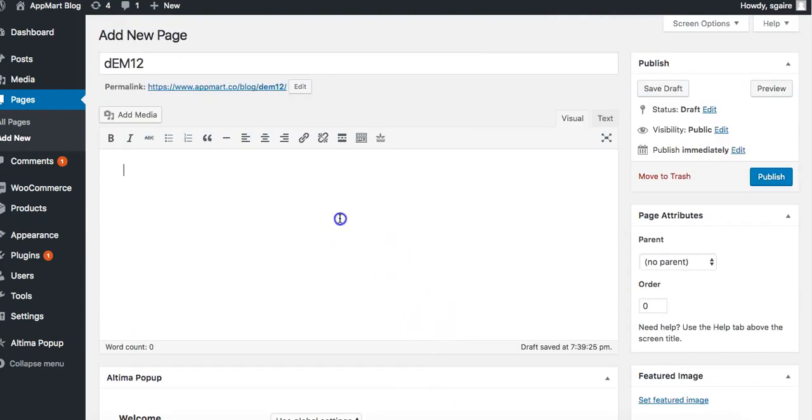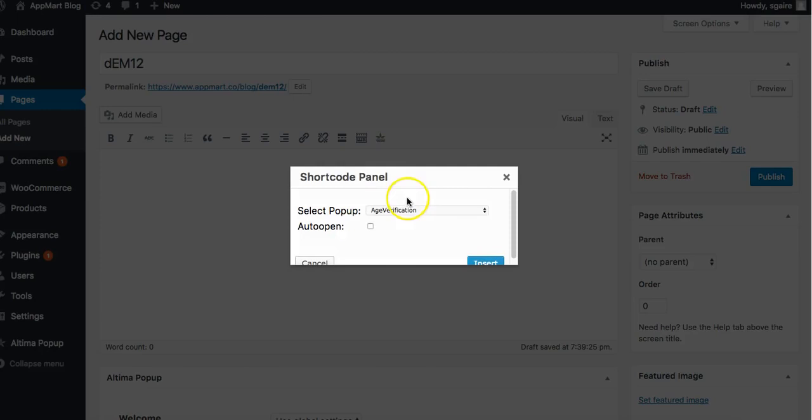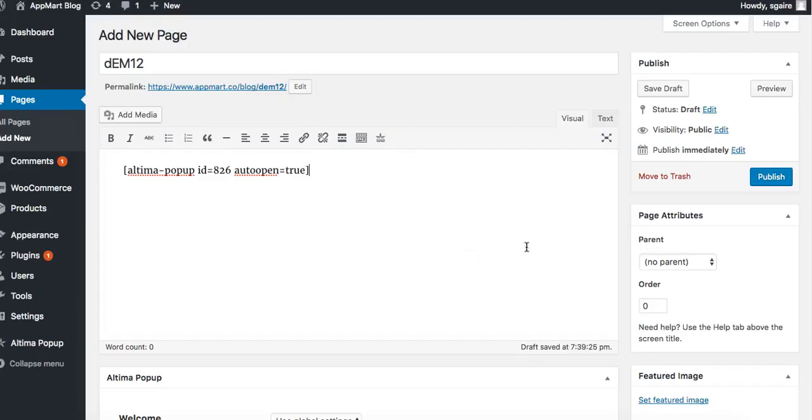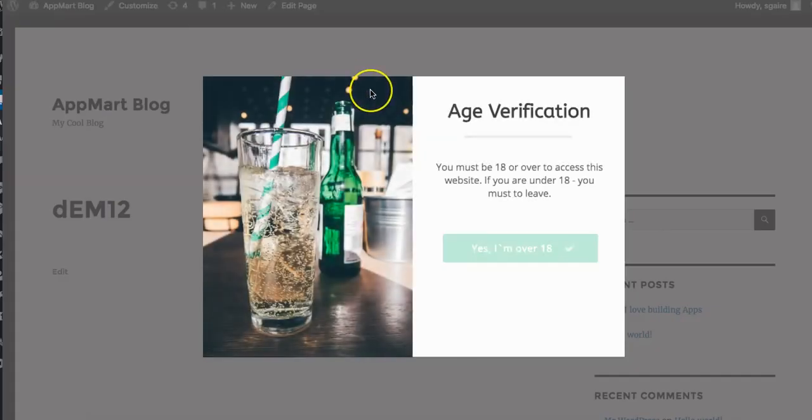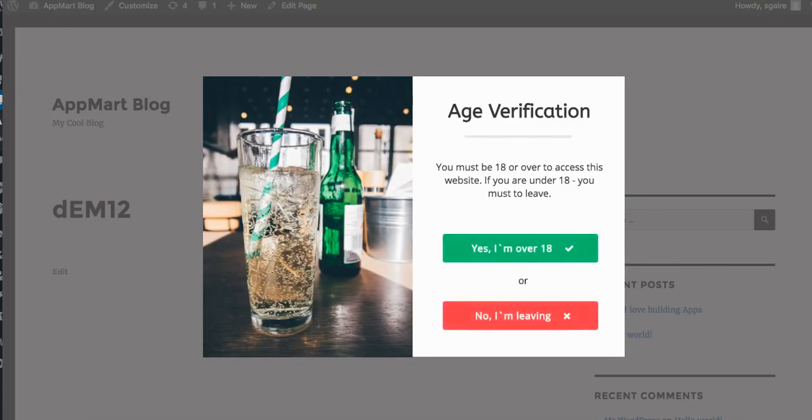That's option 1. Option 2 is clicking on this button right here. Click on insert shortcode and choose your pop-up, click on auto open, click on insert, click on publish. Right now I'm going to try going there. When you're testing it out, use incognito mode, and as you can see, the pop-up showed up. Okay, it's very simple and very easy to use.